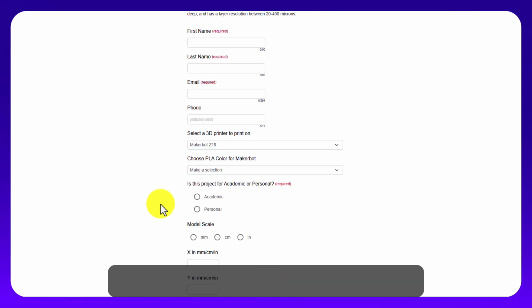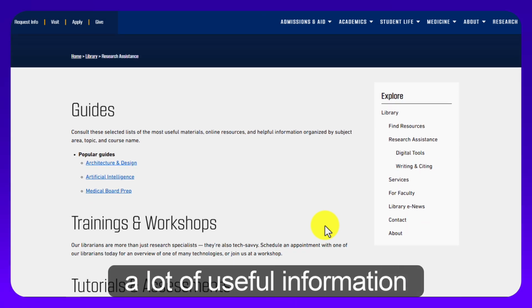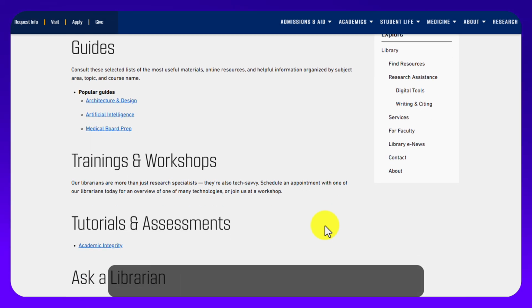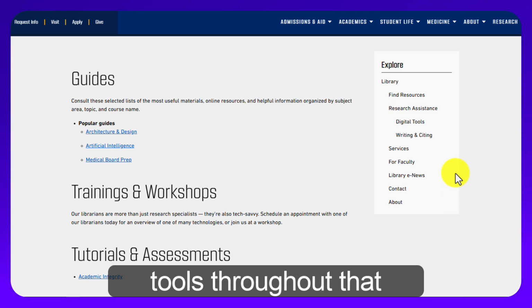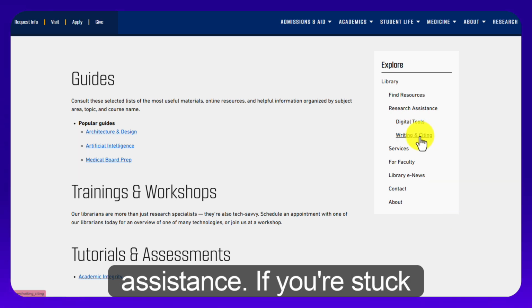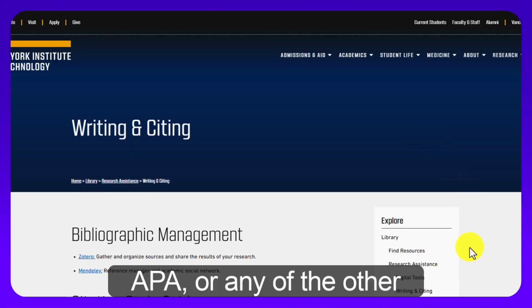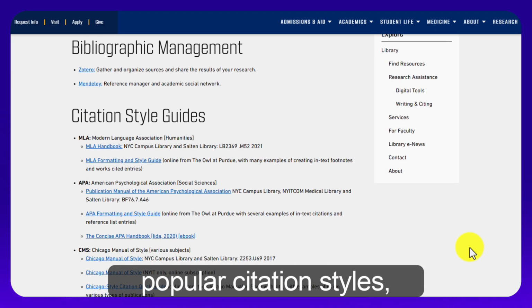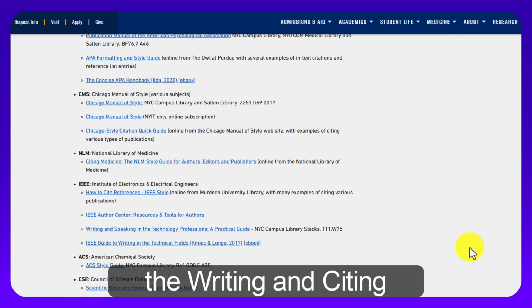Here in the Research Assistance tab, you'll find a lot of useful information while you're working on a project. This link is a one-stop shop for a lot of helpful tools throughout that process, including librarian-curated subject guides and citation assistance. If you're stuck on how to cite in MLA, APA, or any of the other popular citation styles, you'll be able to find information here under the Writing and Citing tab.